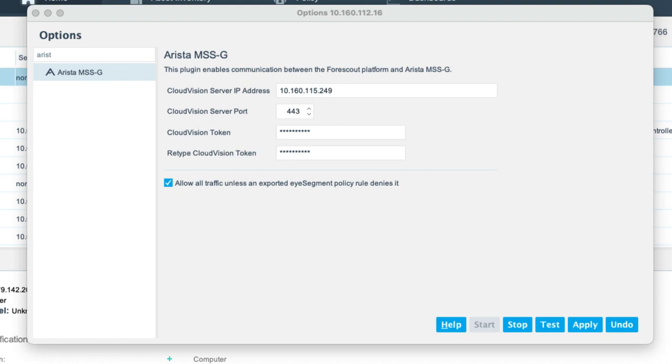First, we'll enter the CloudVision server IP address and the CloudVision server port. Next, we'll enter the CloudVision token. These authentication tokens are generated by the CloudVision portal. For information about generating these authentication tokens, refer to the CloudVision configuration guide.